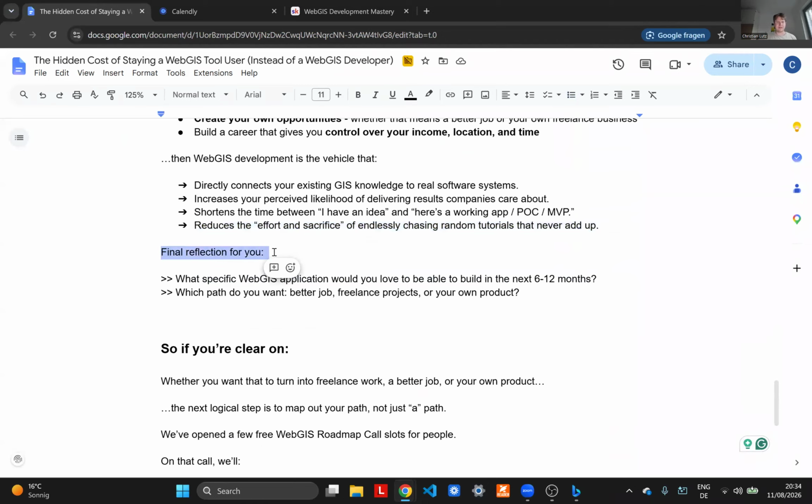A final quick, effective reflection for you: what specific WebGIS application would you love to be able to build in the next 6 to 12 months? What would it be? Basically, WebGIS applications can be literally everything. You can create ArcGIS Pro or QGIS as a WebGIS application.